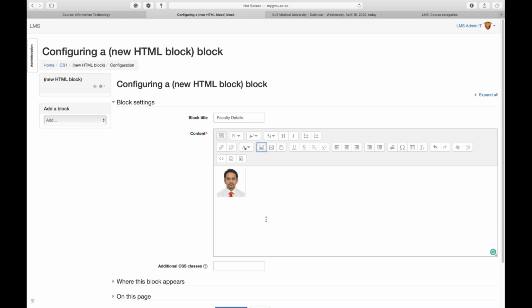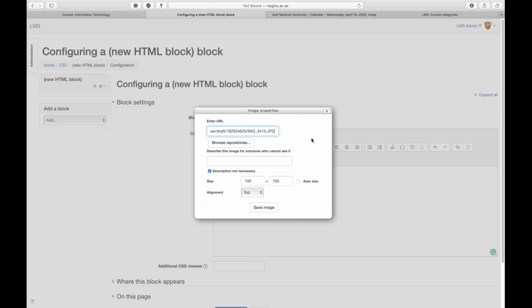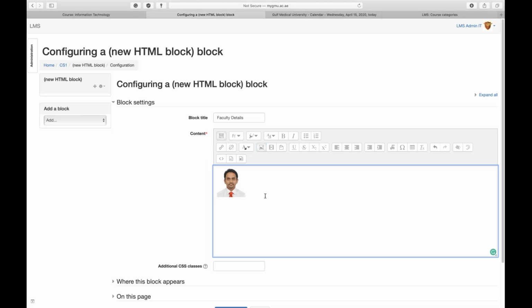So my picture is right here. And what I do after that is make a new paragraph, and then I'm going to give my name, and let's say my email here.